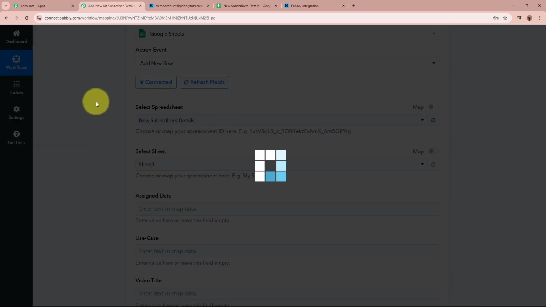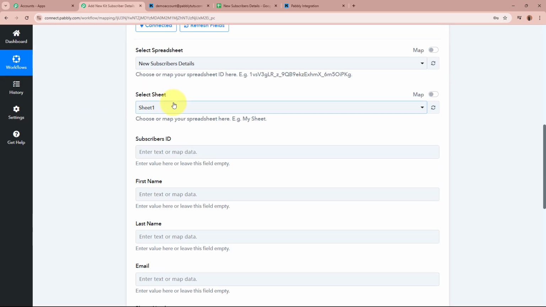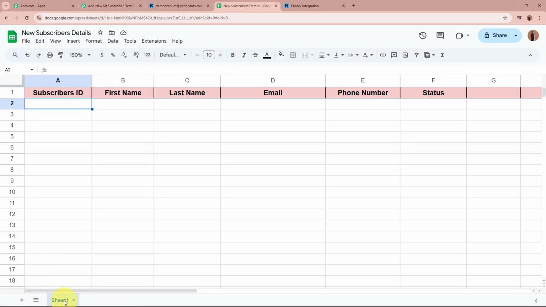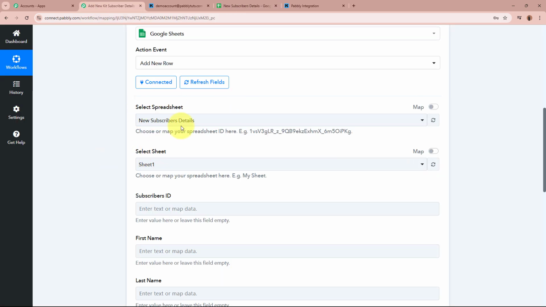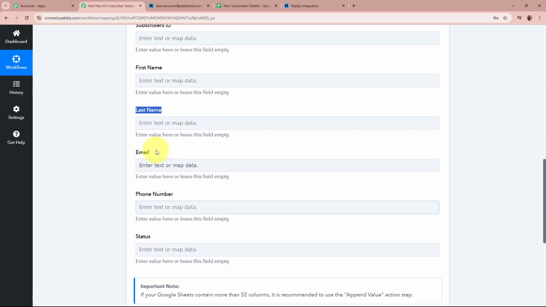I want to create a record of my subscribers in this spreadsheet. After selecting the spreadsheet for the sheet, I'm going to select Sheet1, because in my spreadsheet I have created a single sheet with the name Sheet1. After selecting the spreadsheet and the sheet, it's asking for the subscriber's ID, first name, last name, email, phone number, and the status of the subscriber.